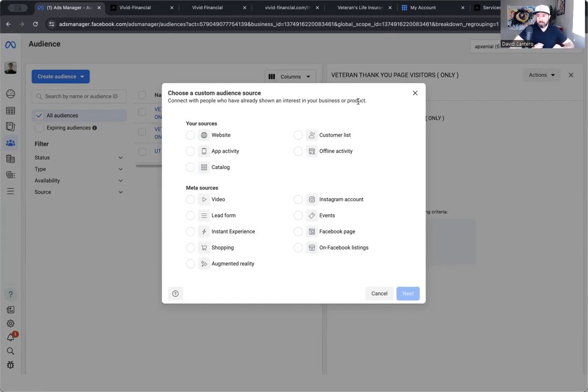You could have 10, 15, you could have 100,000 followers on IG. But if those people are not in my ideal market, why do I want to create an audience and show them ads? Right? Unless you do, right? Now, in your case, Trey mentioned you guys can really operate in the entire country. So creating an audience, in fact, let's do that. Create an Instagram account audience just for the hell of it. Click on Instagram account.